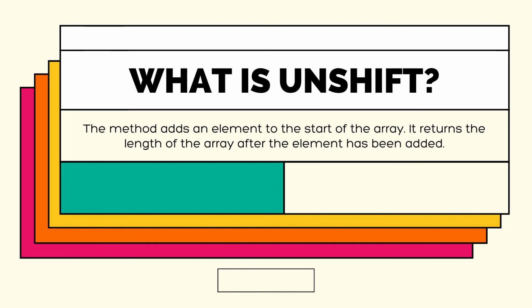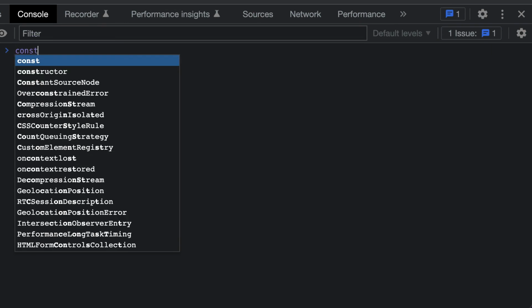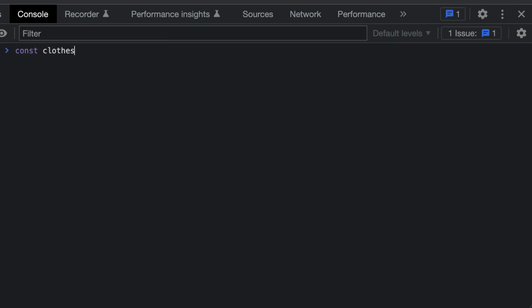Let's look at some examples. We'll start by creating a variable called clothes, and we'll assign to this an array. In the array, we'll add the strings hat, shorts, socks, and leggings.